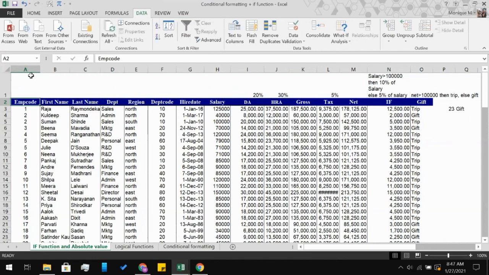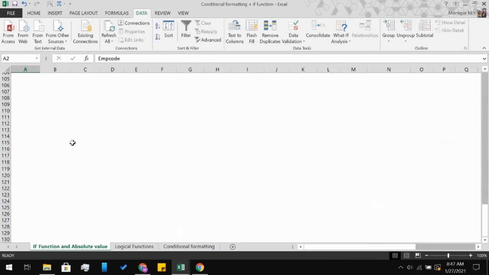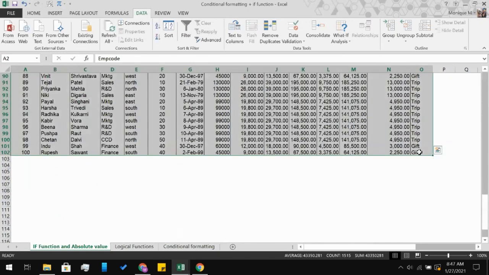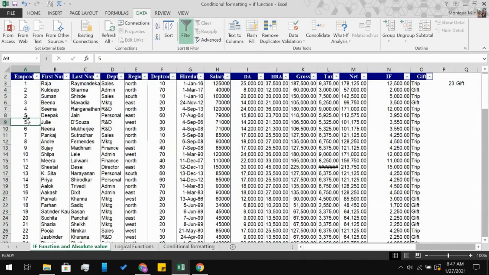And now select the entire data from the second row. You have to select the entire data, then press Control Shift and L. Select the data and now press Control Shift and L. Perfect. Okay. Now filter for the region north.